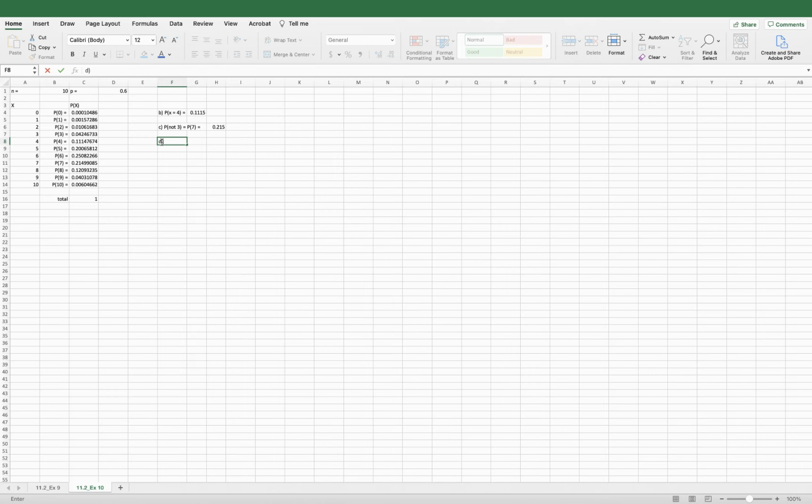D, what's the probability that at most 7 healthy plants grow? So the probability that X is less than or equal to 7. Here we're going to sum. I want all of the X values that are less than or equal to 7. And so that is my probability from 0 to 7. And we get 0.8327.